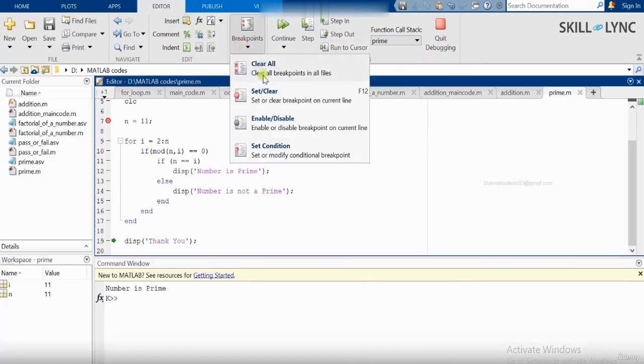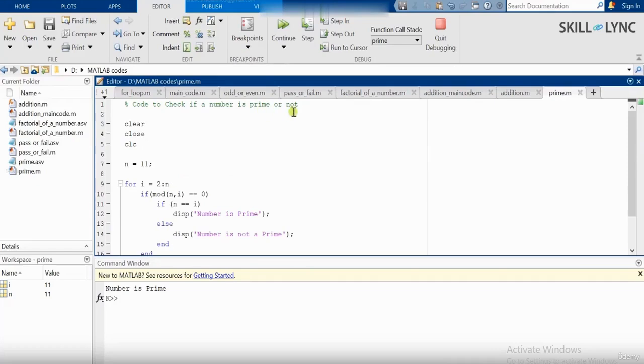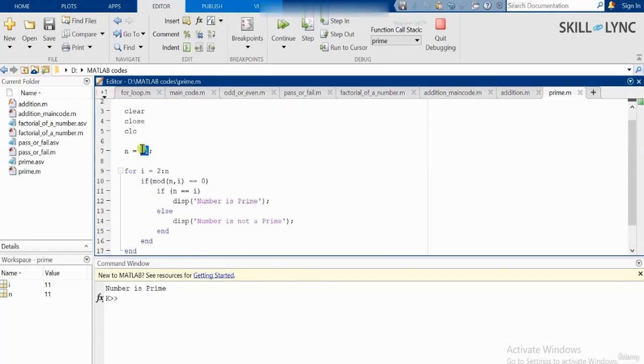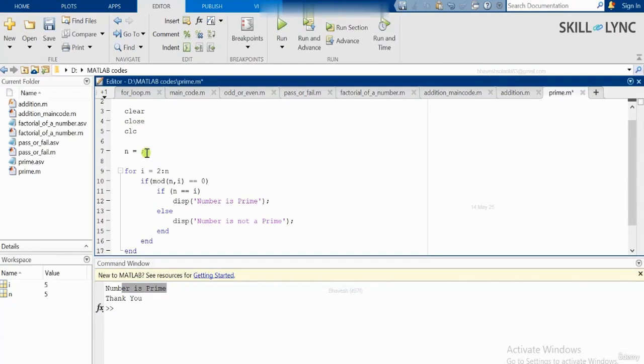Now, let me clear all breakpoints. This is a code to check if a number is prime or not. So you can see that we've checked for a prime number, and this code seems to work fine. Let us try other prime numbers as well. Yeah, so for all prime numbers, this code is working fine.